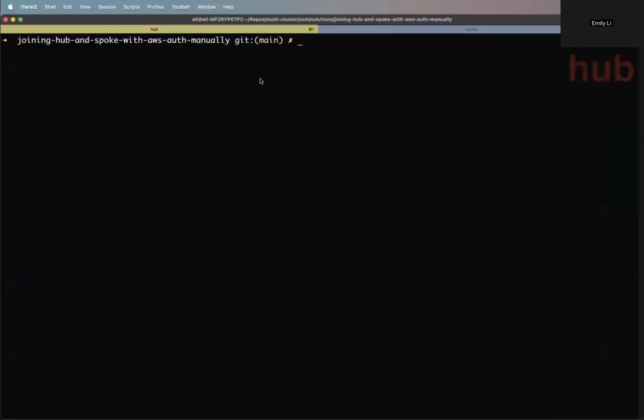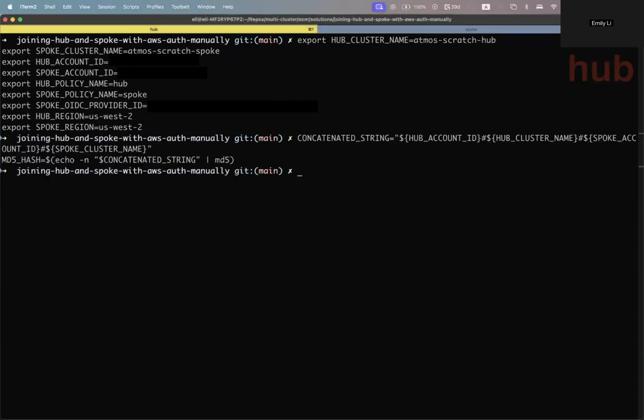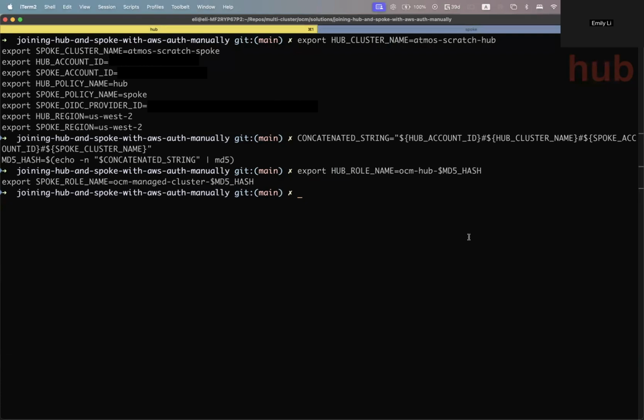Hi, I'm Emily, a software engineer from Guidewire. Today, I will be representing the role of a hub administrator, collaborating with Suvaansh to complete the EKS cluster registration process with OCM. Let's dive right into the setup from the hub side. We'll start by setting up environment variables like cluster names and AWS account information for the upcoming steps. To uniquely identify the IAM roles used, we'll generate an MD5 hash, which incorporates information from both the hub and spoke clusters and serves as the suffix for the IAM role names.